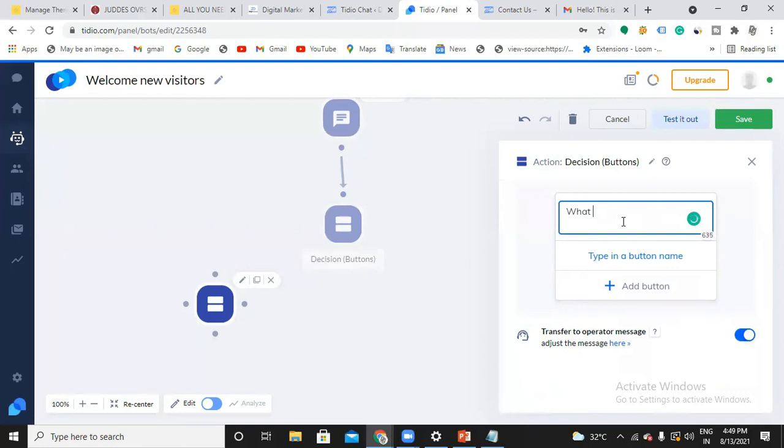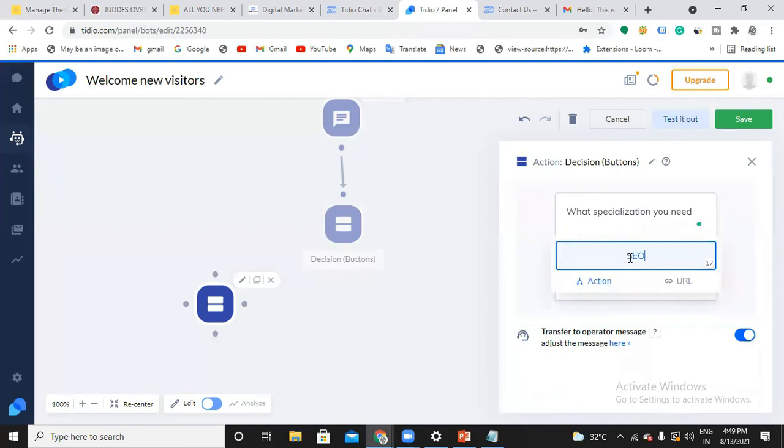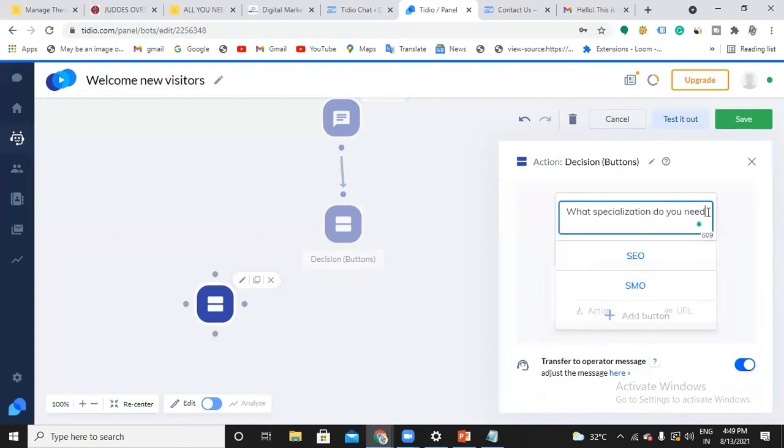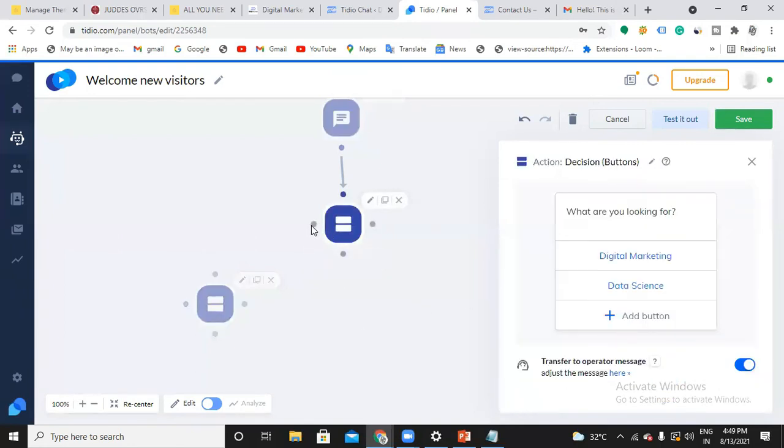And here, when someone clicks digital marketing, I would like to show this. What specialization you need? So here I can add SEO and SMO. So now when someone clicks this digital marketing, I would like to show this. What specialization do you need? SEO or SMO? So for that, again, do I need to connect these two actions or not?